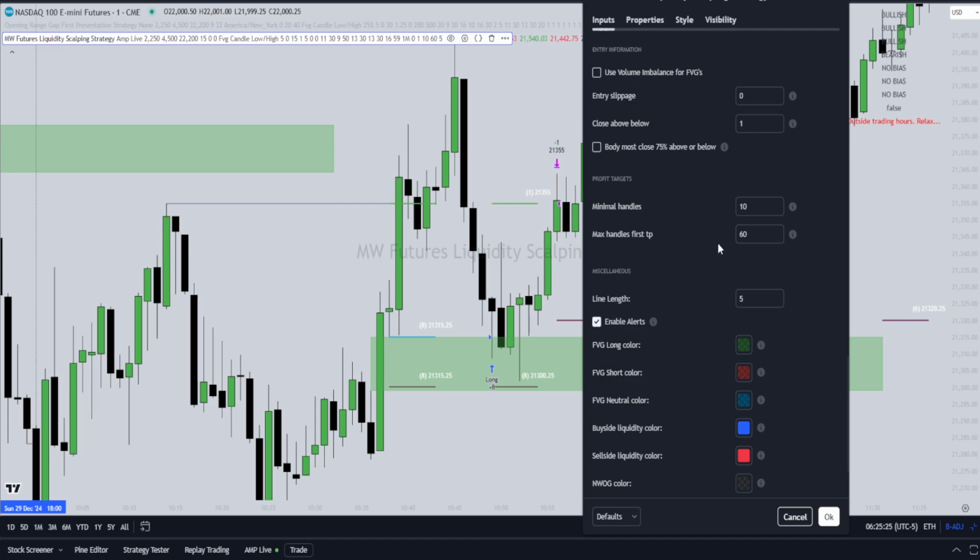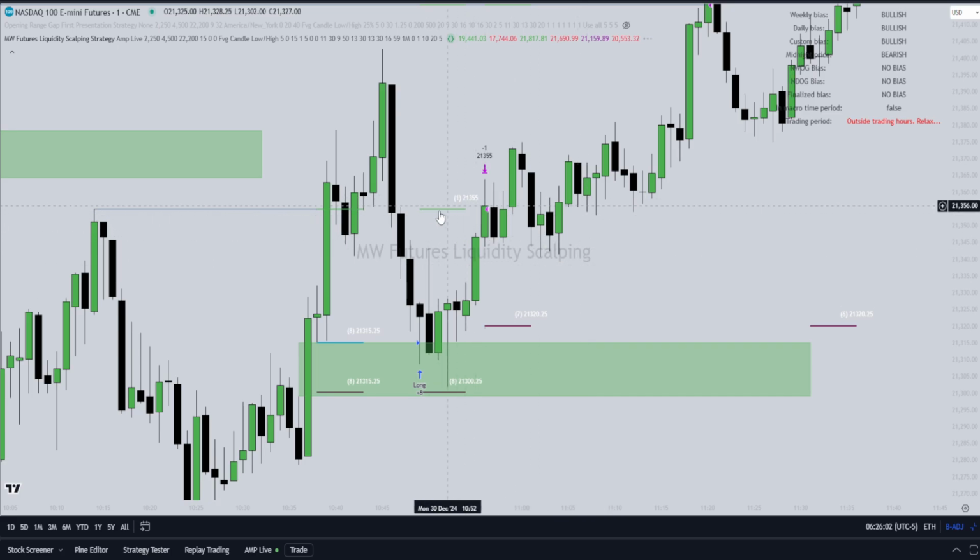What we also have is a max handles for first TP. By default this is set on 50 or 40. Let's read the tooltip: max handles for first TP will override the liquidity pool if it's greater than X handles. Leave 0 if it is not applicable. Right now, if we leave it at 0, nothing will change, due to the fact that this liquidity pool is above the minimal handles. But if we change this 40 handle move to a max handles TP of 20, you will see that our first take profit target will be reduced.